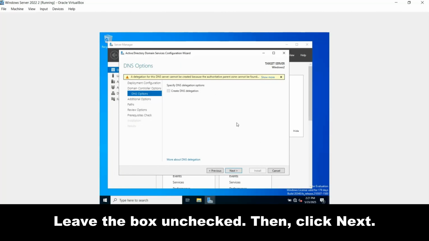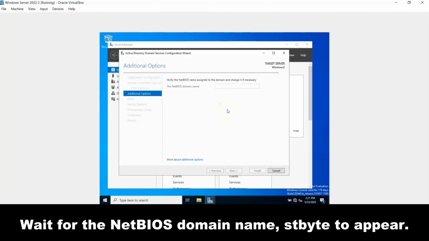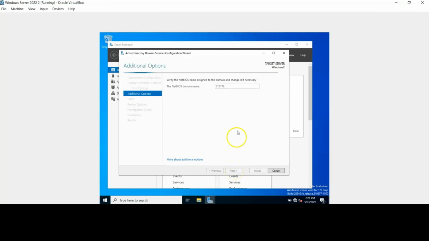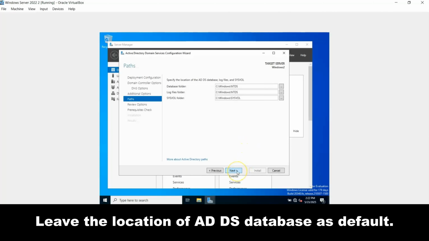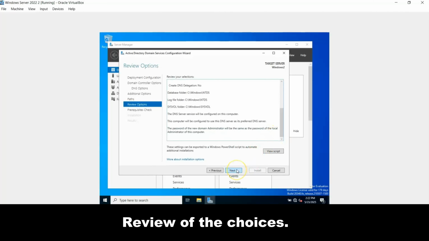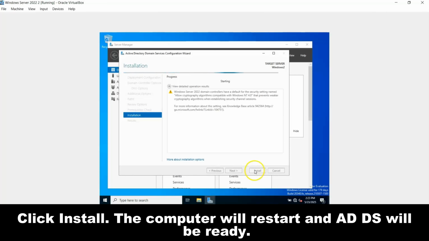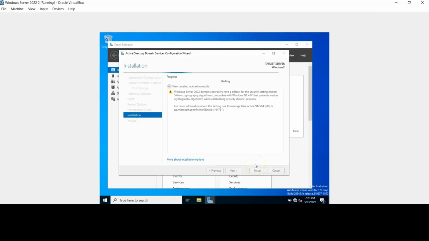For the DNS option, leave the checkbox unchecked, then click Next. Then we have to wait for NetBIOS domain name, which is Stbyte, to appear. Then click Next. Leave the location of ADDS database as default, so click Next. Then the page shows the review of our choices. After the confirmation, click Next. Lastly, click Install, then the computer will restart, and after that, the Active Directory services will be ready.